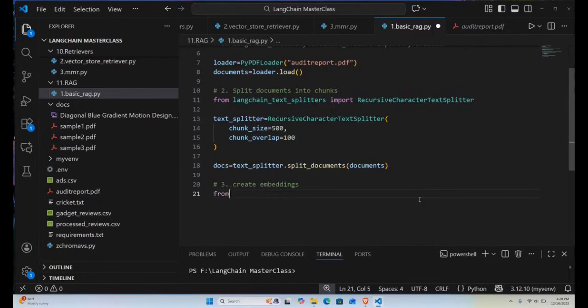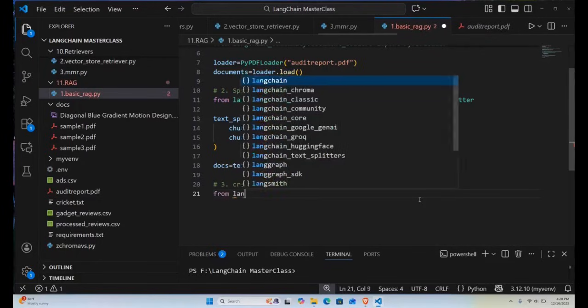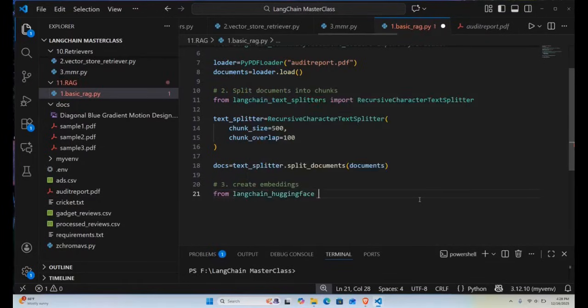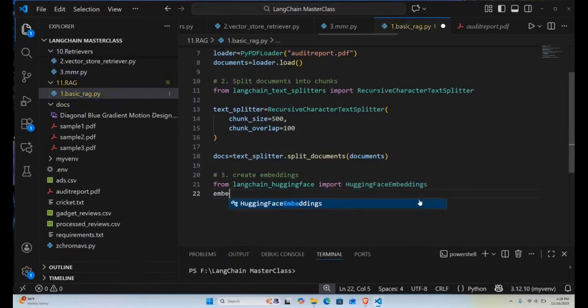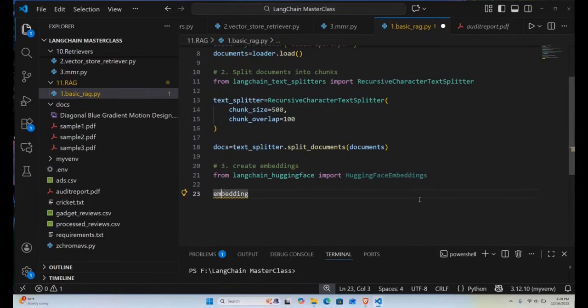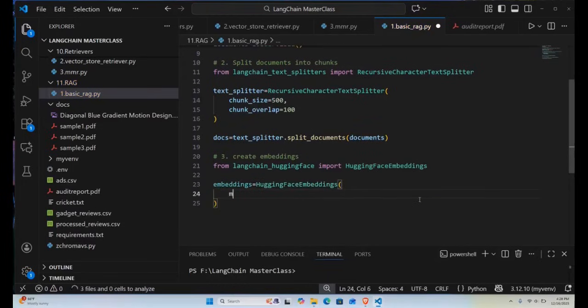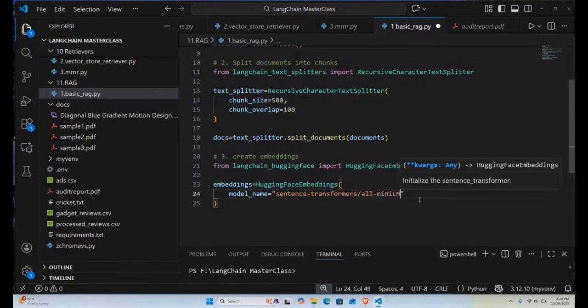Now to create embeddings, we're going to use from langchain_huggingface import HuggingFaceEmbeddings, and then my embedding model will be the same that I've been using in my previous video. So embeddings equals HuggingFaceEmbeddings, and then my model name is sentence-transformers/all-MiniLM-L6-v2.